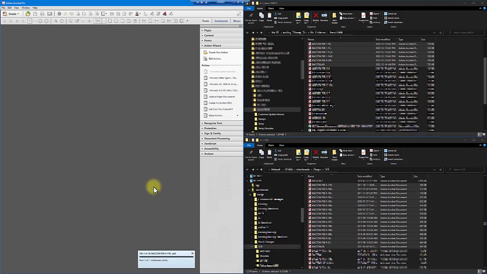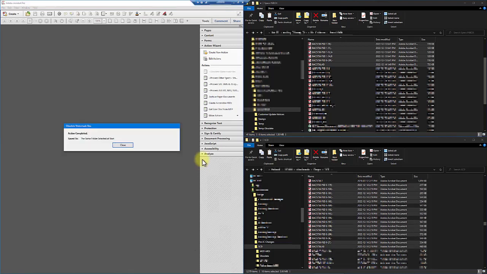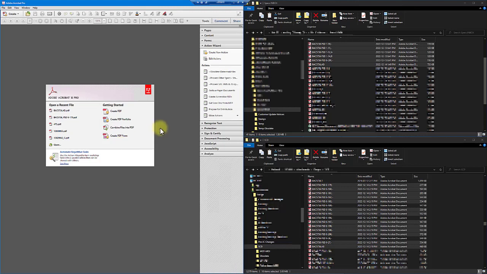So let me just run that action on all these files, and we'll see the progress here gets updated. And it's done. Now, notice that it did not actually open any of those files, which is great, because it goes a lot faster this way. It saves me a lot of time, and I don't have to worry about closing all those files up or anything like that. We'll see how that works in DC in a little bit.